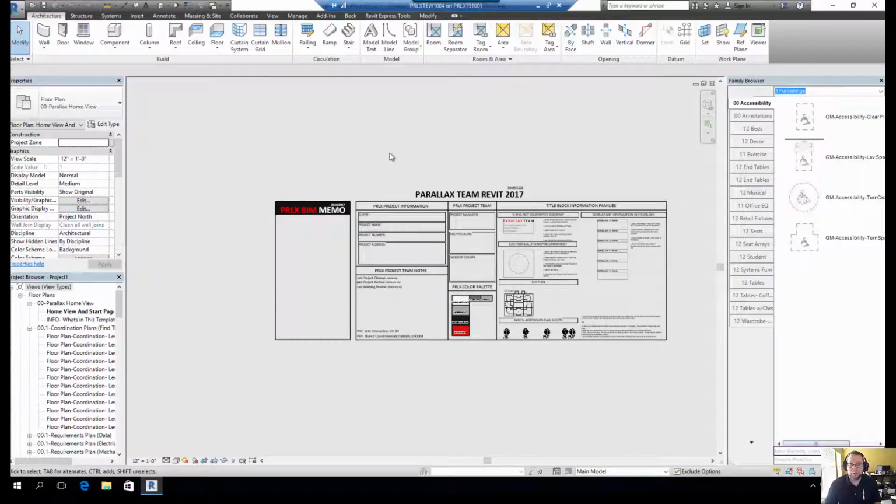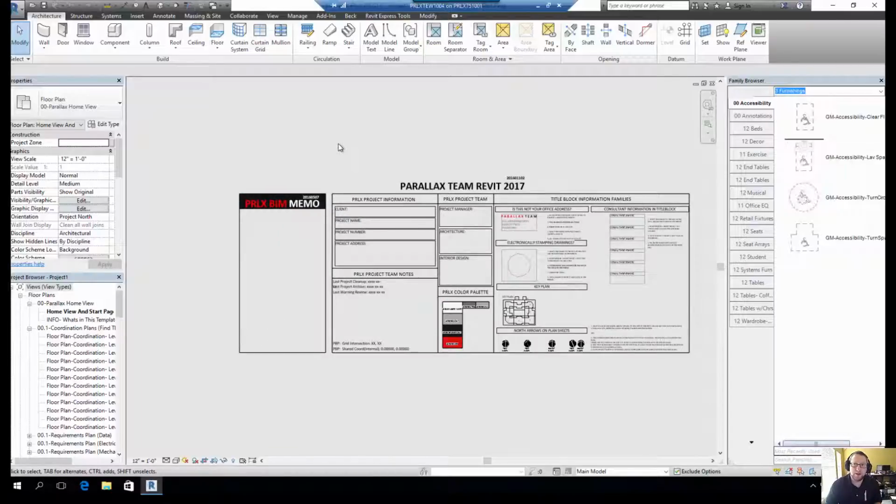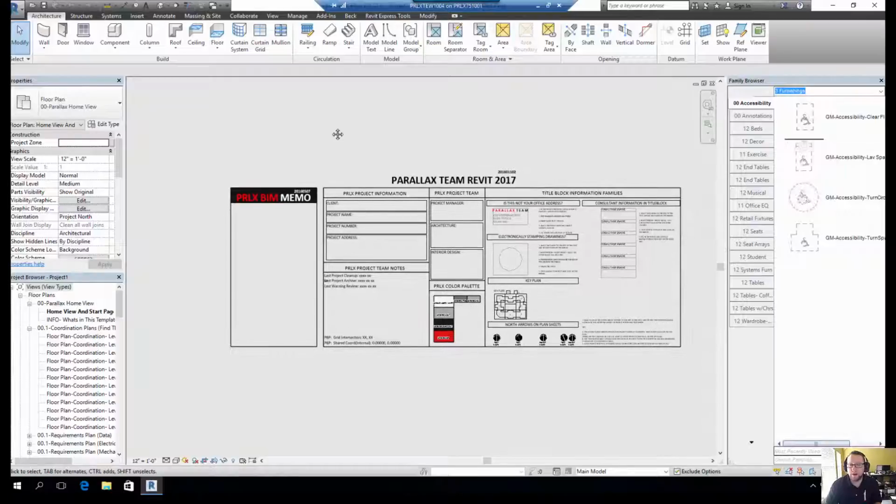Hello, this is Aaron Maller from Parallax, and this is a quick video to go over how to use the Dynamo Graph that will automatically create a section boxed 3D view for every level in the project. To start, we're going to just run through setting up Dynamo to use this graph.